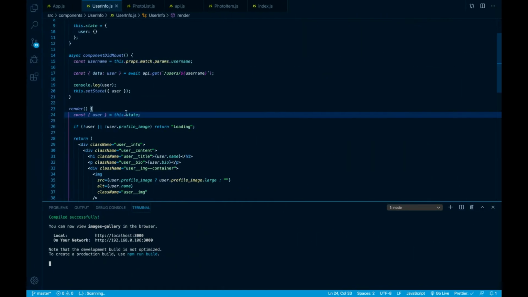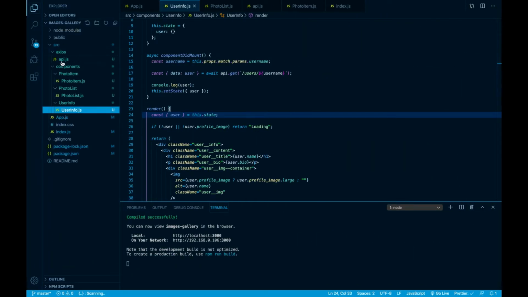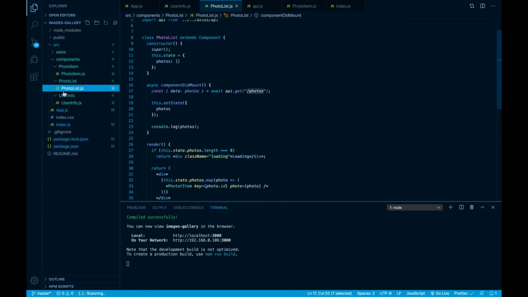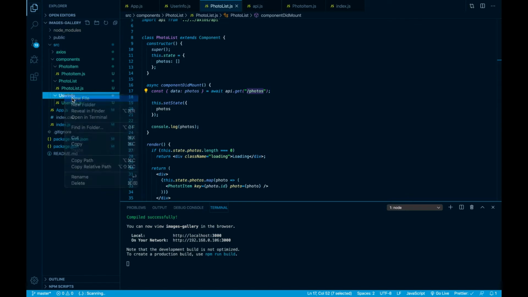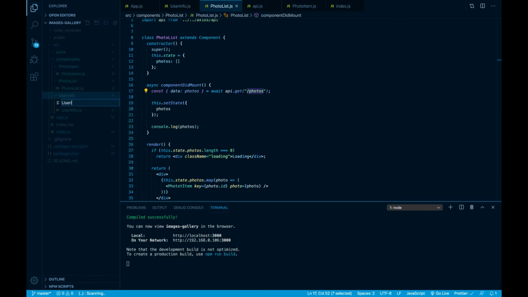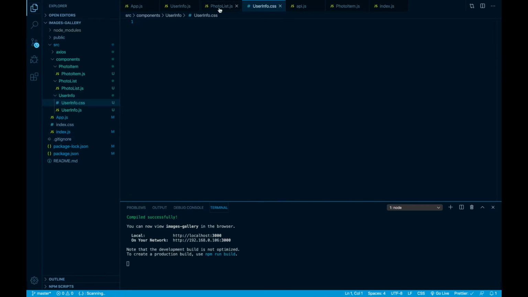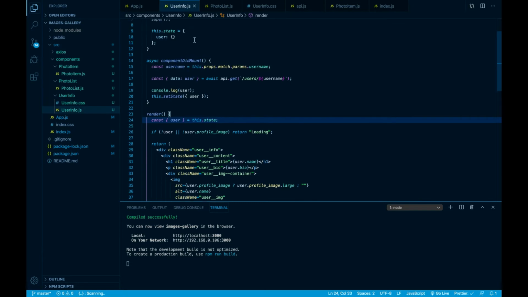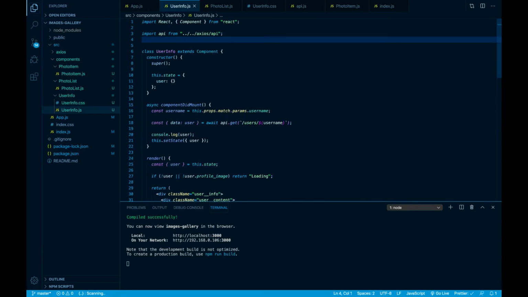So going back to our component tree or our structure file, here inside our user info component, I'm gonna right click and choose a new file. Let's call it userinfo.css like this. And now I want to import the userinfo.css inside our userinfo.js. It is really straightforward to do so. So I'm just going to say import from userinfo.css like that.